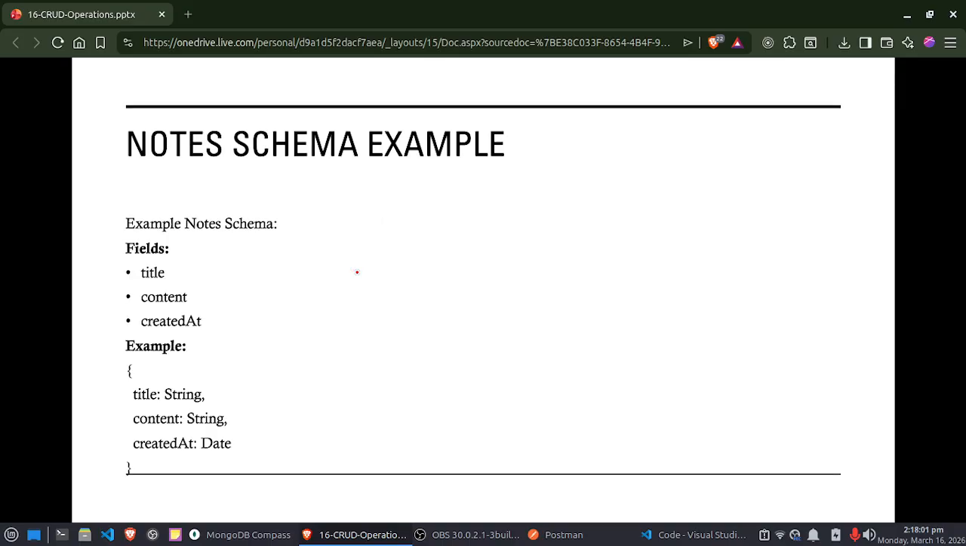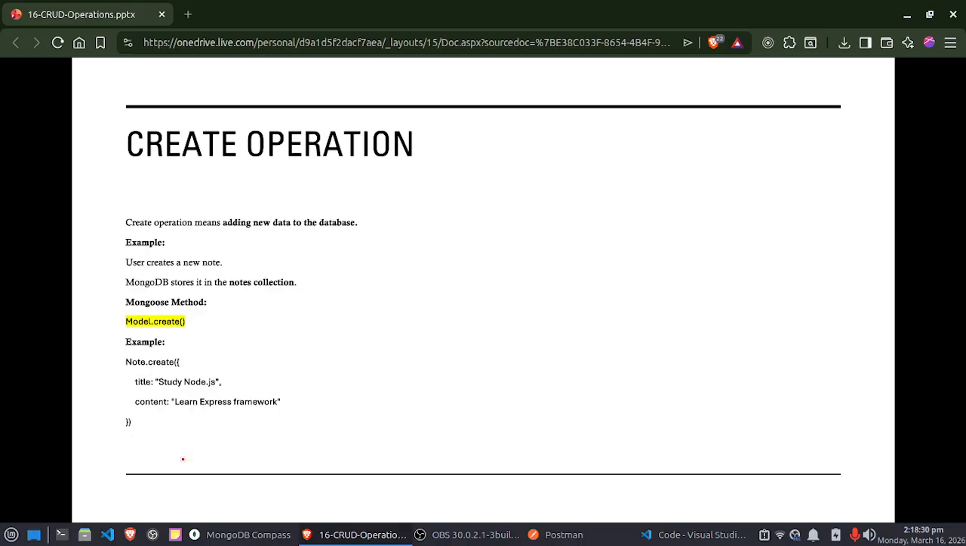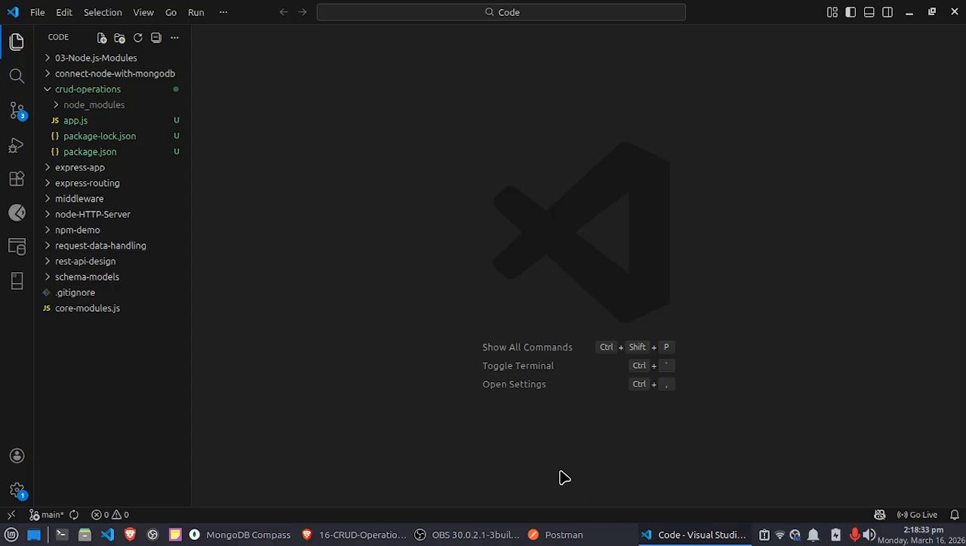Now, before storing the data, we define a schema. In the last video, I already explained what schema and models are. A schema defines the structure of our data. For example, our notes schema can have a title, content, and createdAt, which is given by MongoDB by default. So this means every note stored in our database will follow this structure.